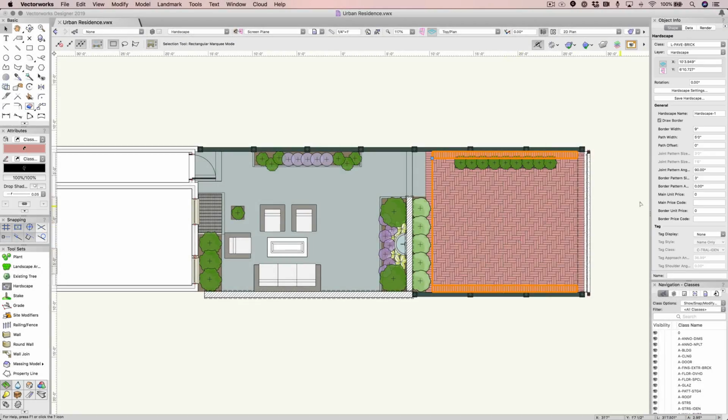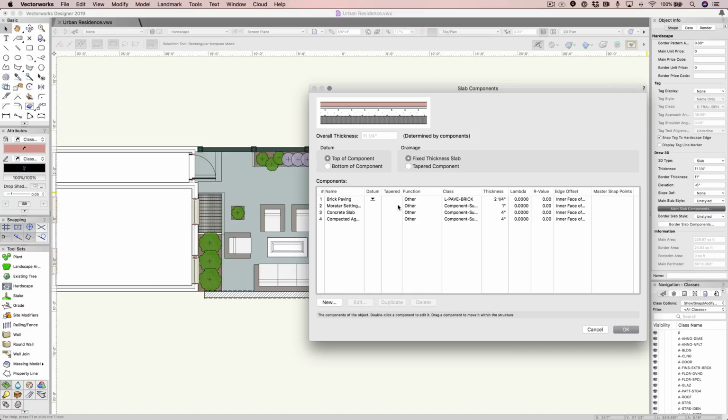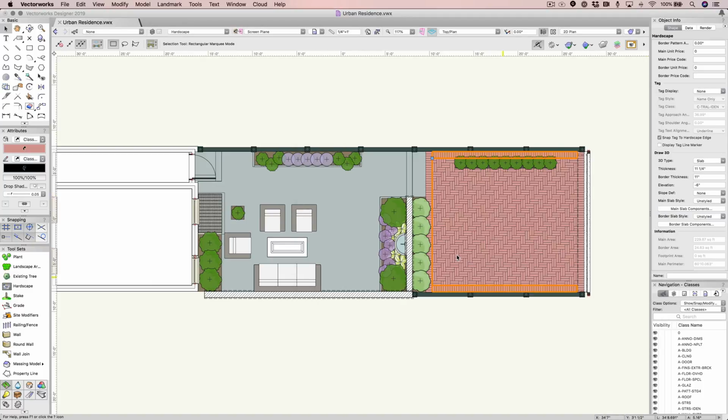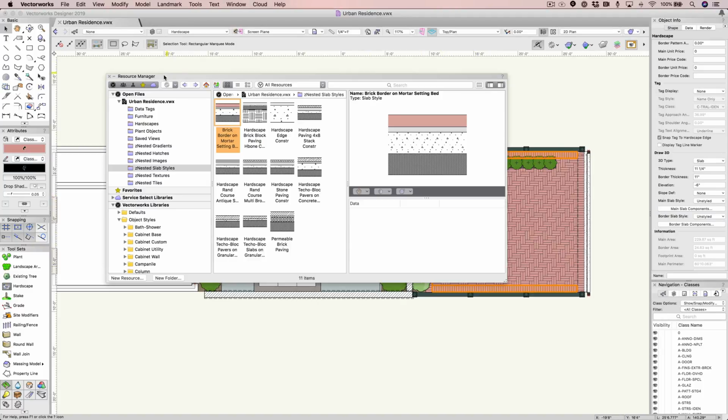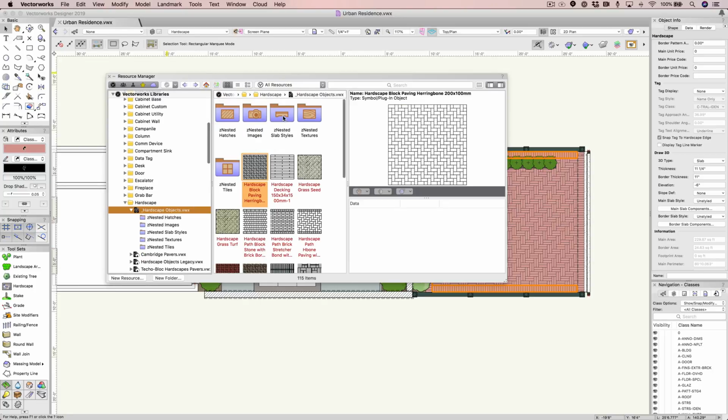As we enter this project where Hardscape is being planned, note how the main slab components as well as the border slab components are accessible through the Object Information Palette. To give users a head start, predefined general Hardscape slab styles can be chosen from the Resource Manager.